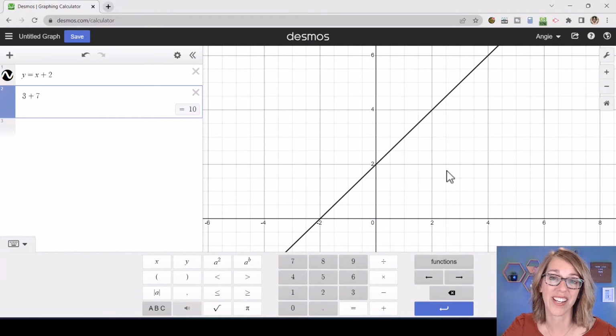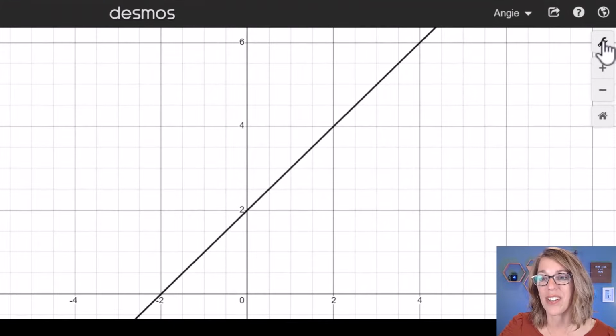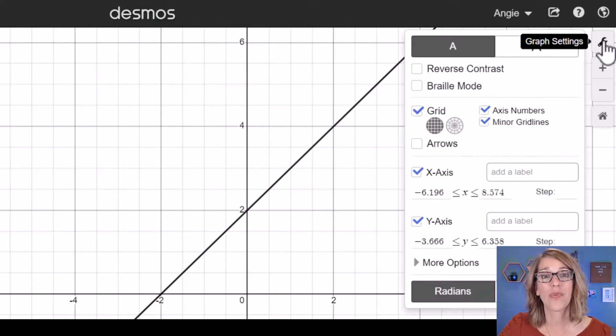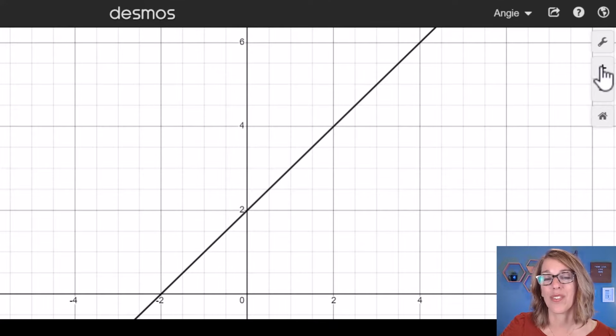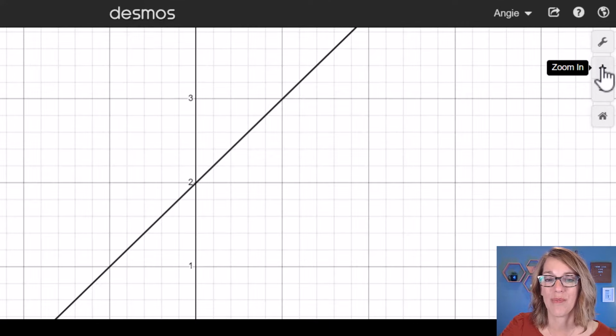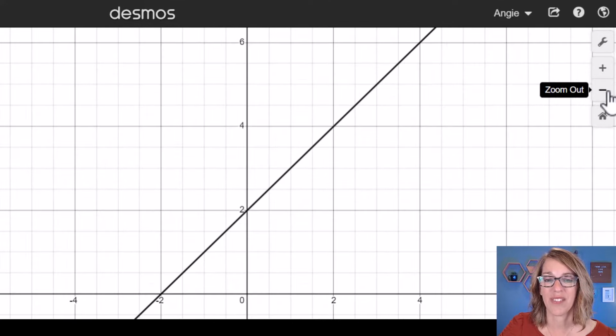Over here on the right-hand side, I've got my graphing area. If you want to make some adjustments to that, there's a couple different ways that you can do that. You can click on the wrench, which will give you your graph settings. Several different options here, including changing the range and domain for the x and the y axes. You can also change the step, which will change those grid lines for you. And then I've got my zoom buttons. I can zoom in and I can zoom out.